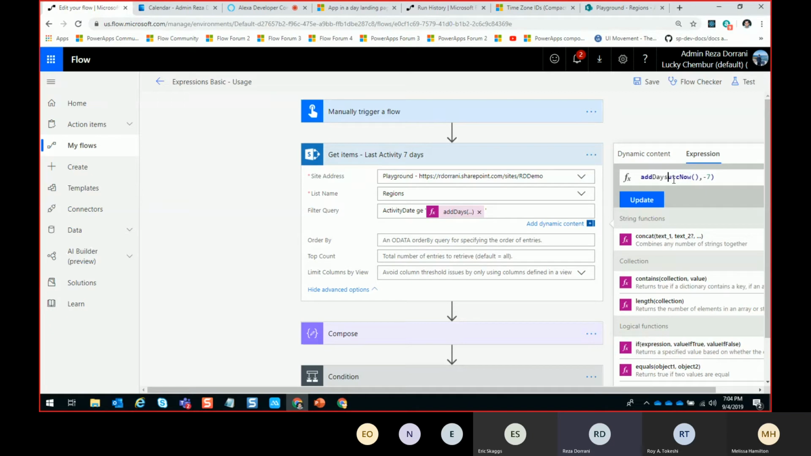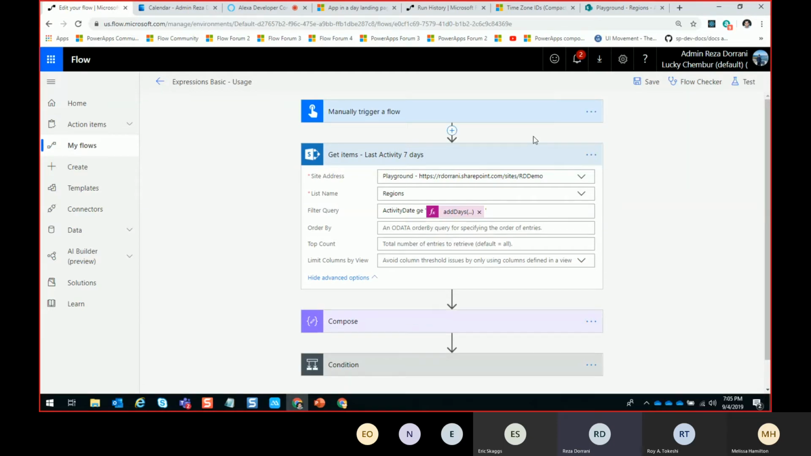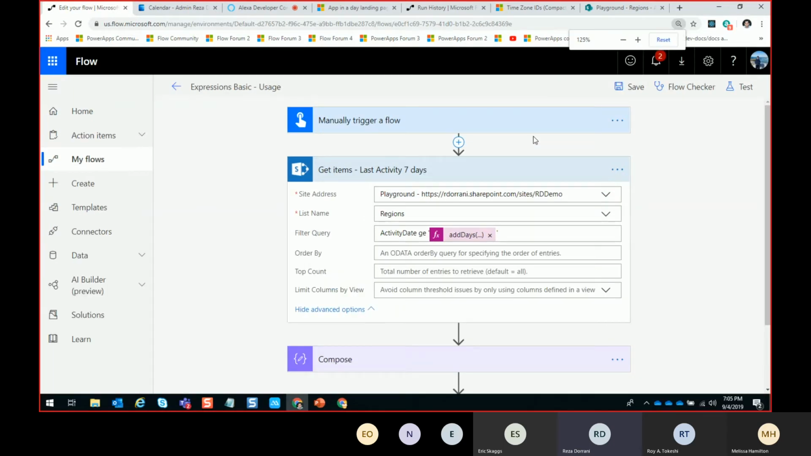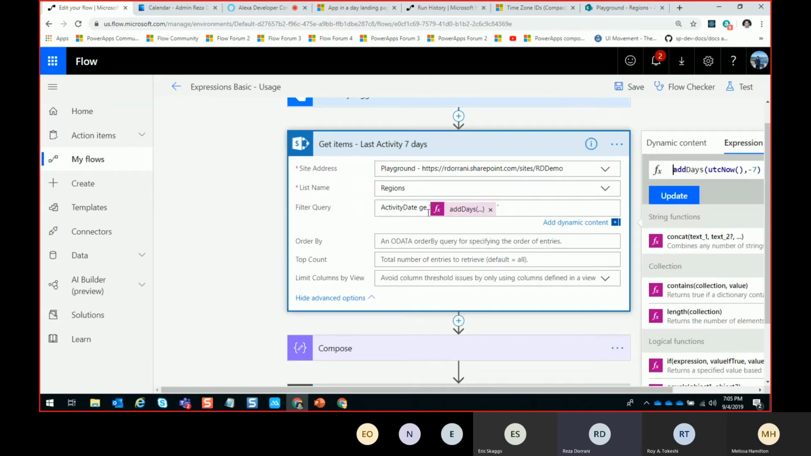So if you look at the add days function right here, the first attribute is a string that contains the time. So this is UTC now. And if you look at the second attribute, it's the number of days to add. It can be negative to subtract days. Once again, IntelliSense is guiding me through the process. So that's my query. I'm saying get me all the items from the SharePoint list where there is some activity performed in the last 7 days.